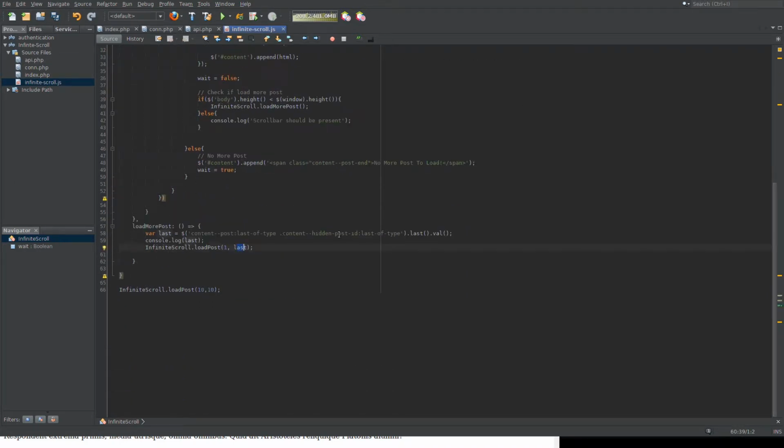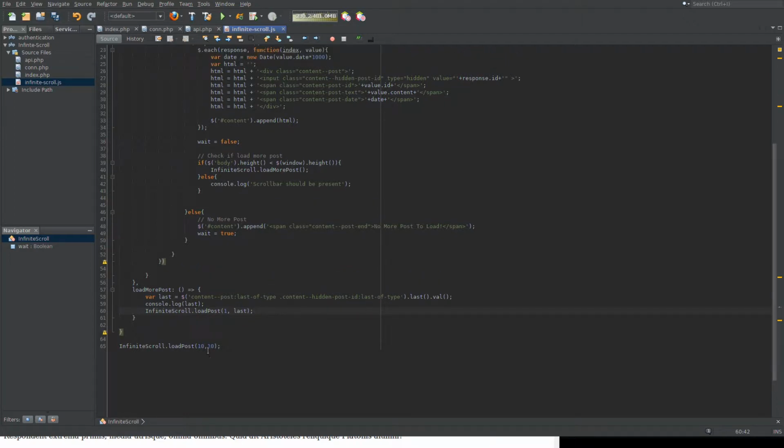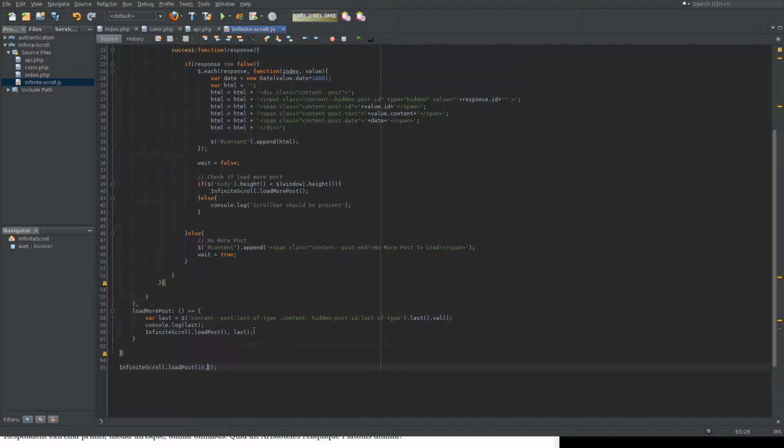So last should be the very last one on the page. We'll start from there, and we'll load the next one. So that should get us the next post in the results. And infinite scroll load post 10 starting from 0, and we'll just say 1 of 0, and we'll see how this works. We'll switch back over here.